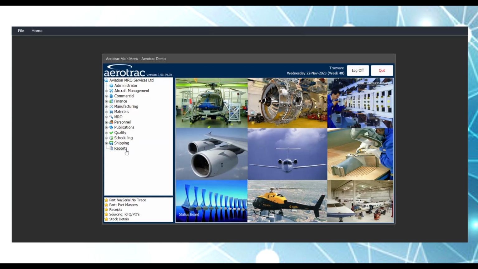Administrator. Immediately below the company name is a link to the Administrator module. AeroTrack comes in two halves. As I said earlier, when you log in, you are taken to the application where the majority of day-to-day activities are carried out. The Administrator module is a separate integrated application where administrative and more specialized functions are carried out.